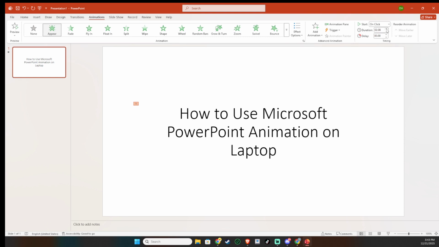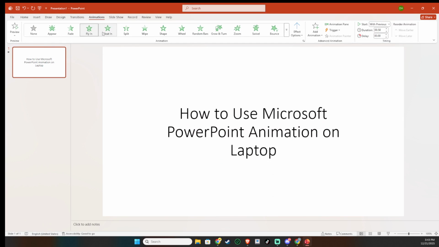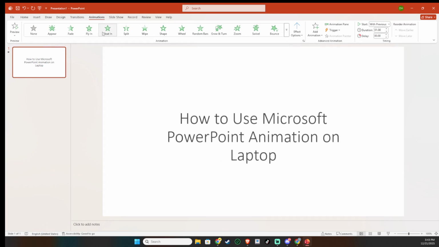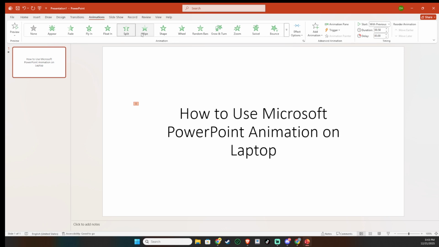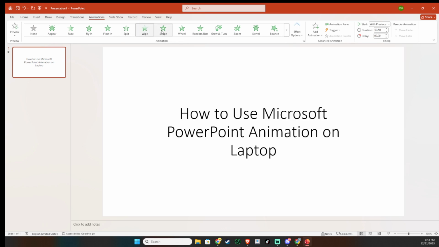You'll see options like Appear, Fade, and Fly In. These are entrance animations, which bring objects onto the slide. Subtle choices like Fade often look clean and professional, while more dramatic ones like Fly In can draw strong attention. You can click Effect options to change direction or style. For example, make a Fly In come from the left or right. Use animations sparingly so your viewers stay focused on your content.